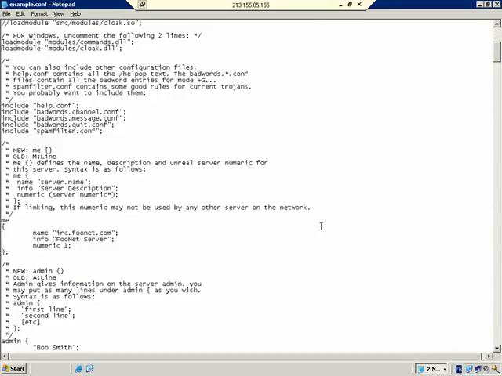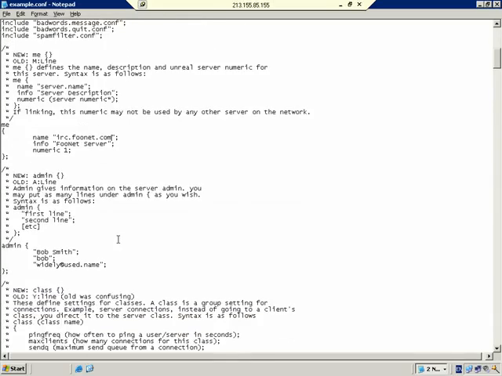Now the next block we have is the me block. The me block basically does exactly what it says on the tin. You've got the name of the server and some information regarding the server. These aren't actually important and don't play much of a role other than telling the user connecting to the site, when they type the information command, what the name is and a description of the server. So we don't really need to bother with this, so we're going to leave that blank.